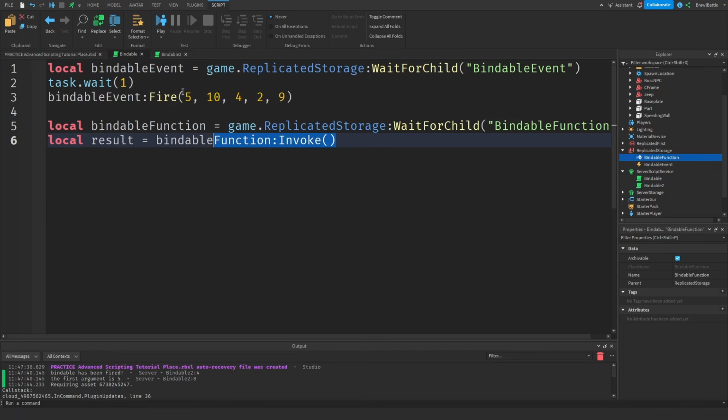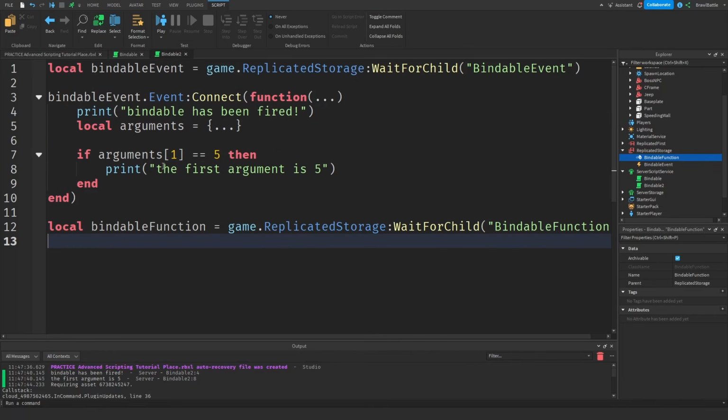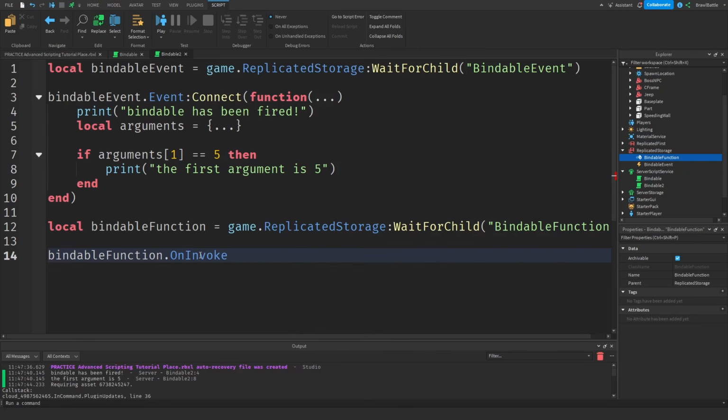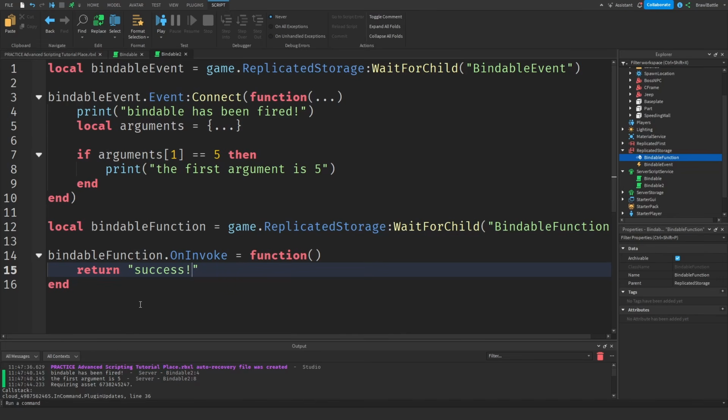This is going to invoke our catch over here inside of our second bindable script. So down here, we're going to say bindableFunction.OnInvoke. It's just going to be OnInvoke, not OnServerInvoke or OnClientInvoke. We can chop those parts off. What we're going to say now is equals function(), because as you know, this is how the syntax works for OnInvoke or OnServerInvoke or OnClientInvoke. Then we can just return a value, whatever it doesn't really matter. We'll just say return "success".